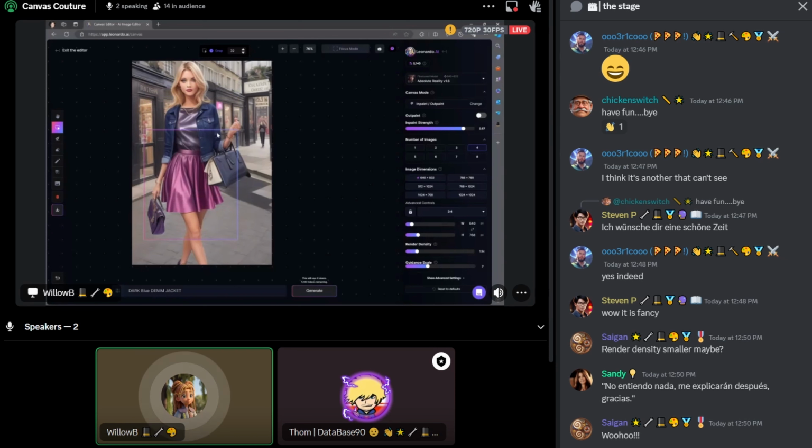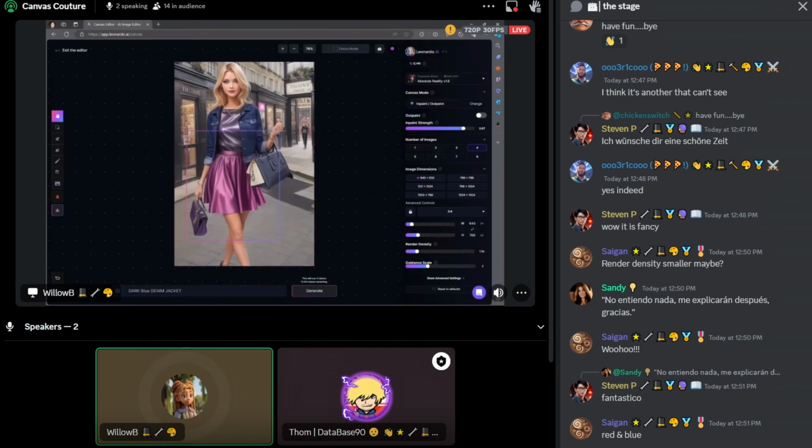Okay, so next we are going to change the colour of the skirt. Now, everyone in chat, what two colours do you mix to make purple? Megan, full marks, A star. It is indeed red and blue.